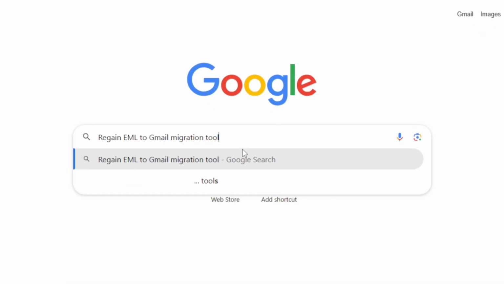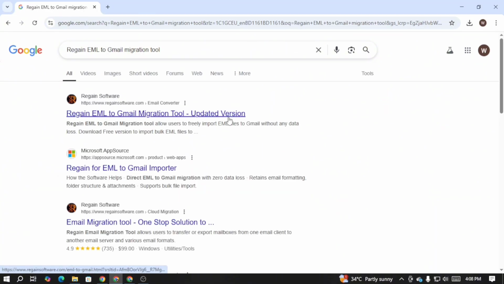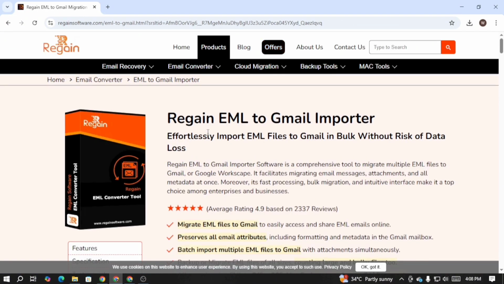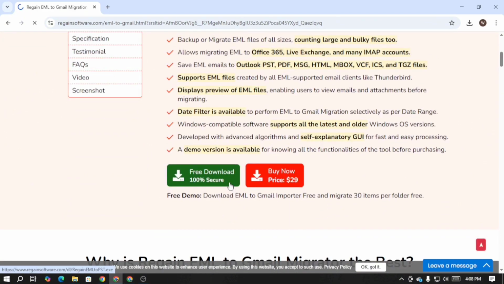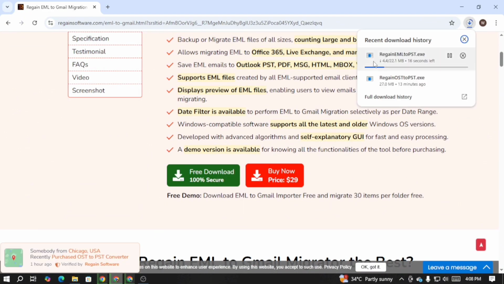Gmail Migration Tool. On Google search results, open the first web page. This is the official website of Regain software. Here, click on the free download button and download the trial version of the software.